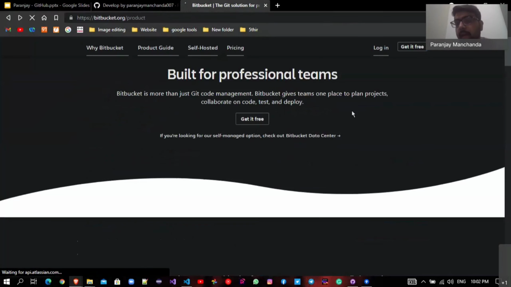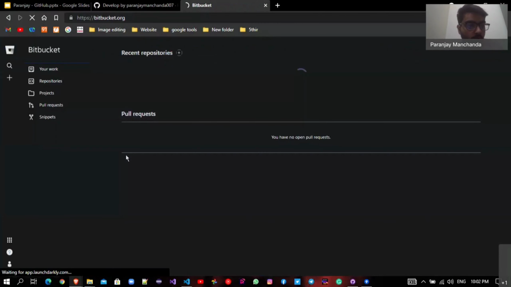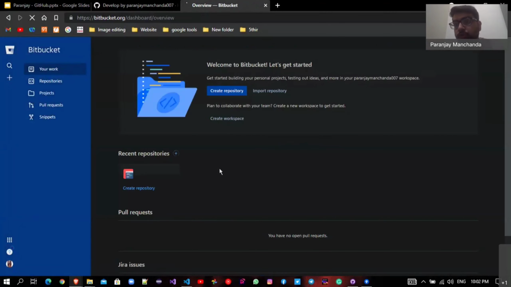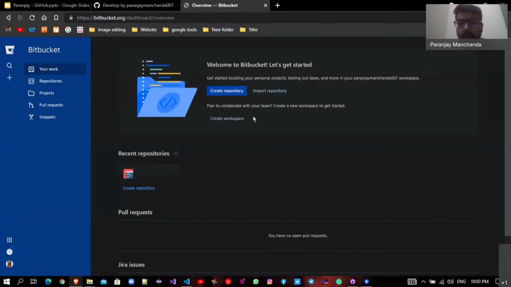So here you can add your account using GitHub. I have already created an account on Bitbucket here. You can also use SourceTree with Bitbucket, similar to GitHub. You can create, pull, push, fetch, and manage branches. Everything we have done in GitHub, we can do on Bitbucket.